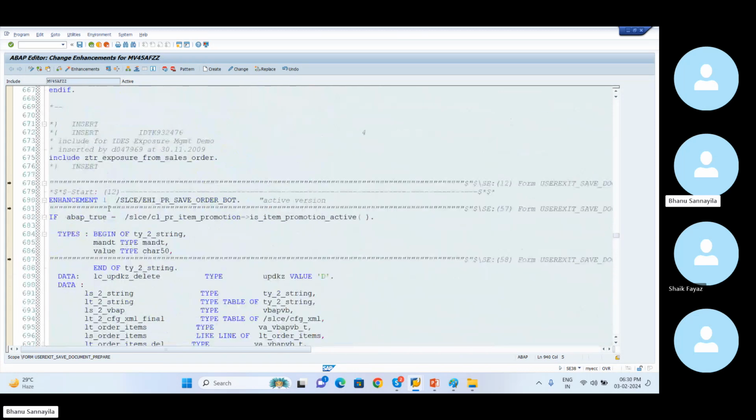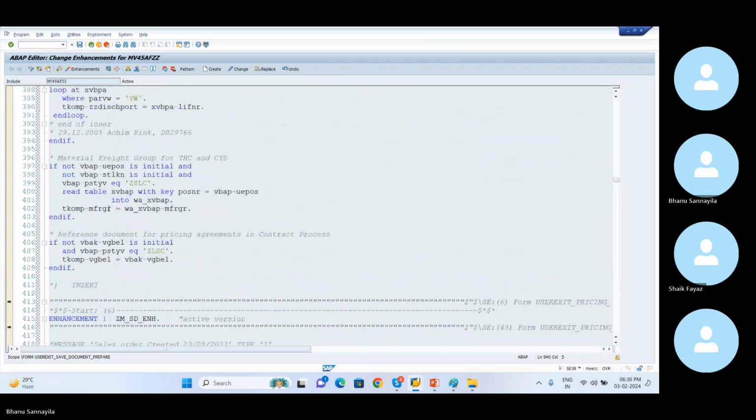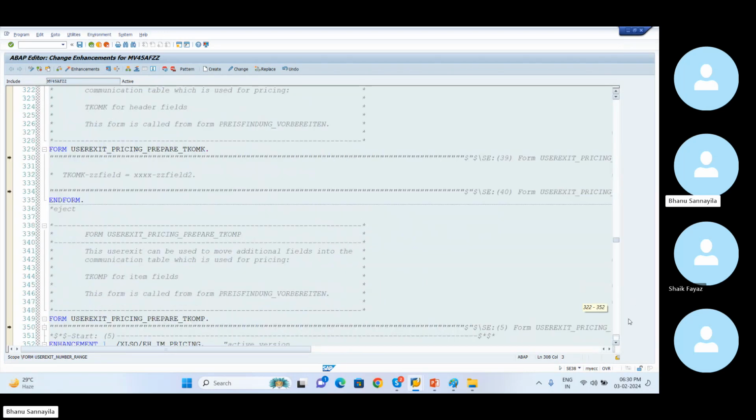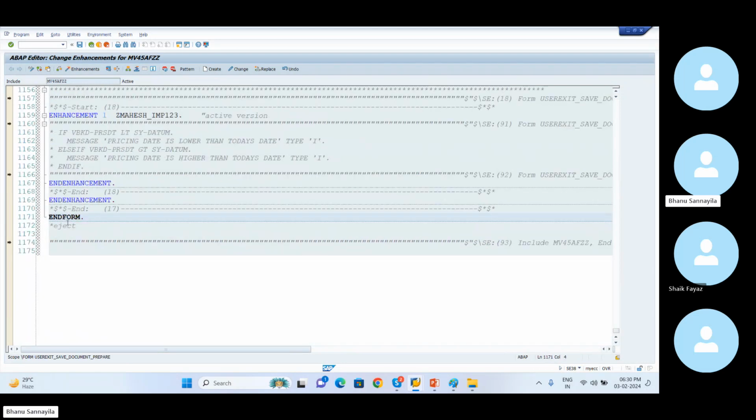So I'll show you one example. You see, no one has written any logic in this particular form and endform. So at the beginning of the form and at the ending of the form, SAP will provide you the places like this. Now I don't need all the places. I have decided to write here, because this is for any sort of checks. So either the beginning of the form or the ending of the form. At least for now, I just want to go here.